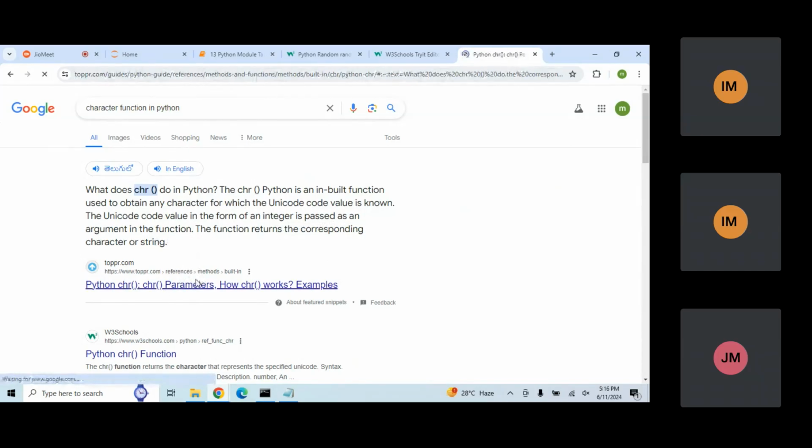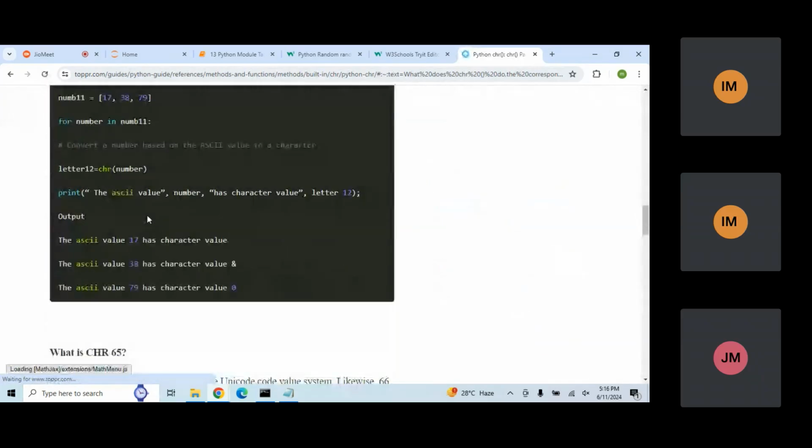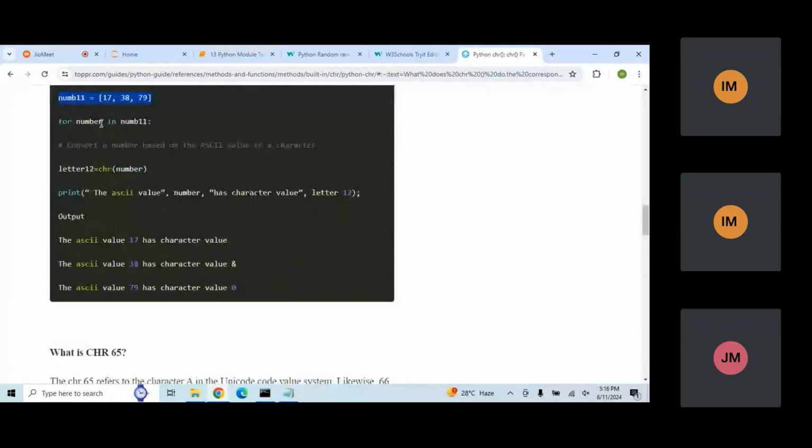So how is it going to work? If I go to the example, there are some numbers here, three numbers, and we are taking them in a loop. In the loop, when we are printing the characters, it is printing the ASCII value.